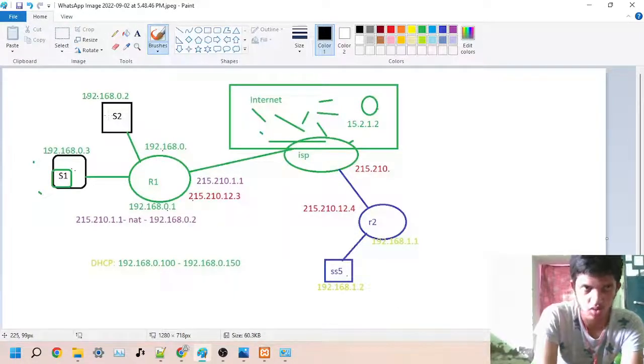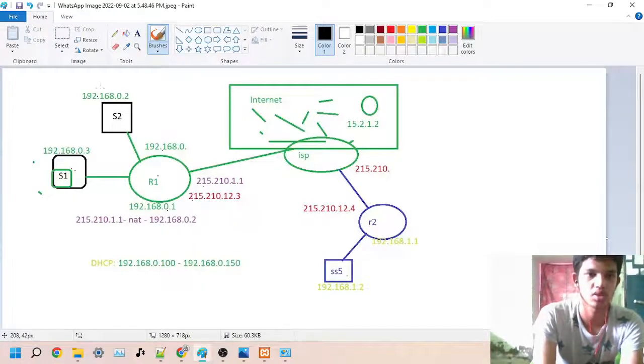So system 2 can use a public IP address. You can buy a public IP address from the internet service provider, such as 215.210.1.1. This will be given to the router, R1. By using network address translation, if a request comes to 215.210.1.1, the router understands that this is 192.168.0.2, that is system 2. In this way, by using a public IP address, the system can be accessed.